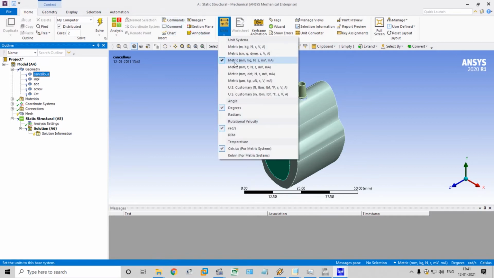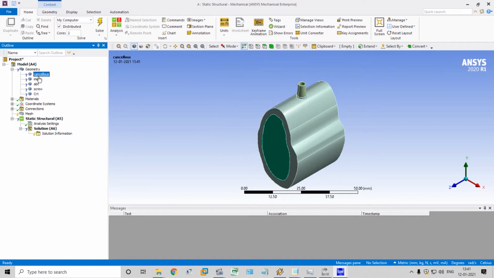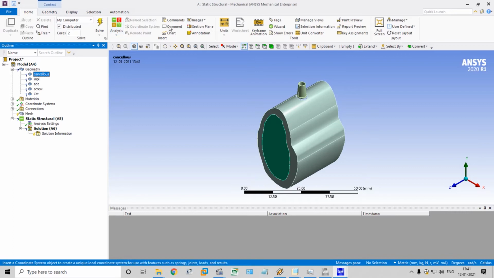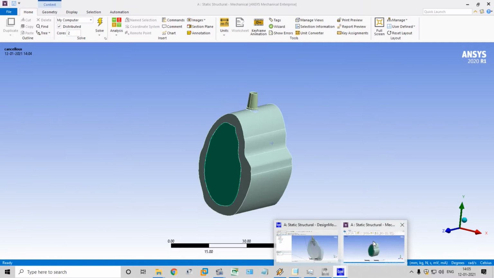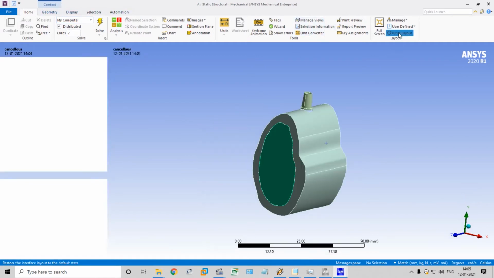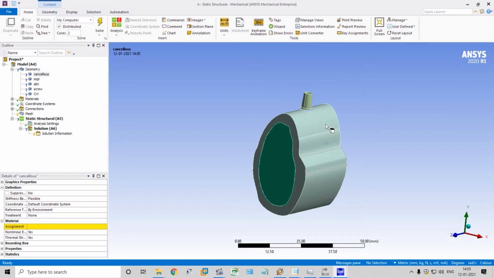First of all units: metric unit, millimeter, kilogram, newton, second, millivolt, milliampere. This is apt for a millimeter assembly. These are the display factors. Manage views. If these menus are changed, just click reset layout, it will be completely restored to original position.